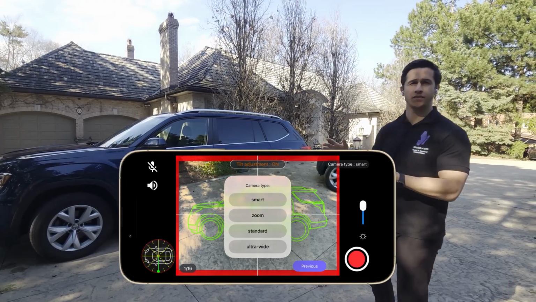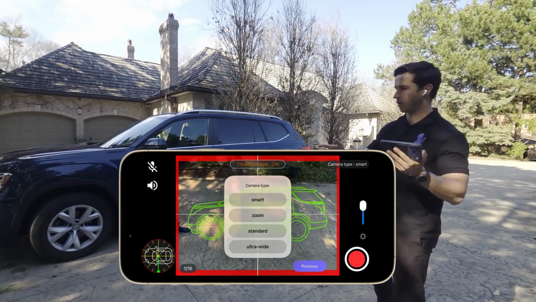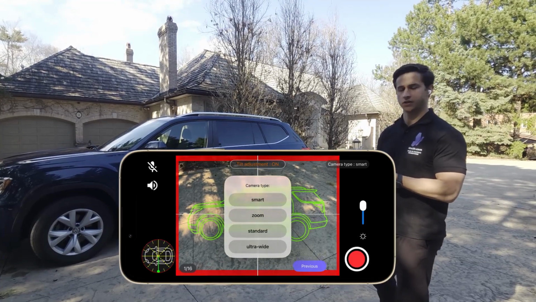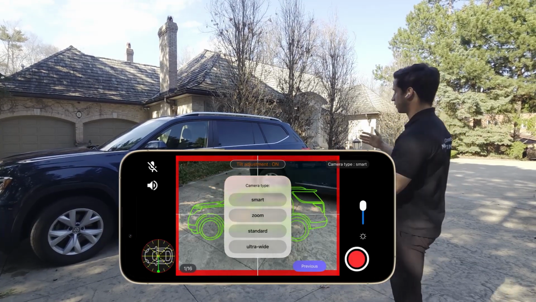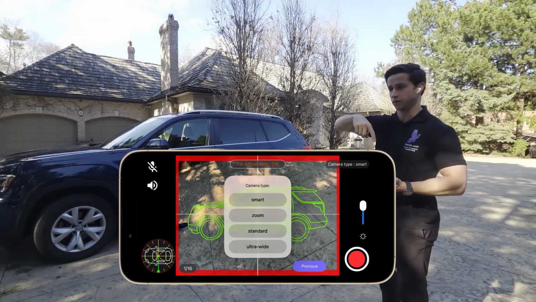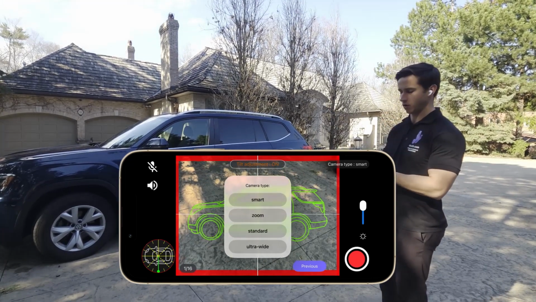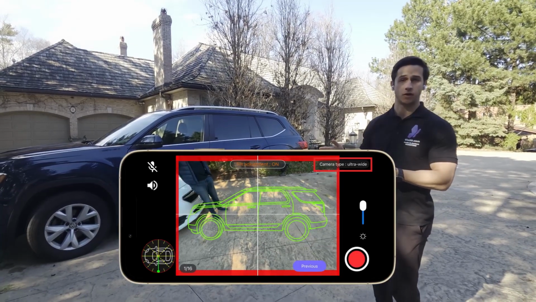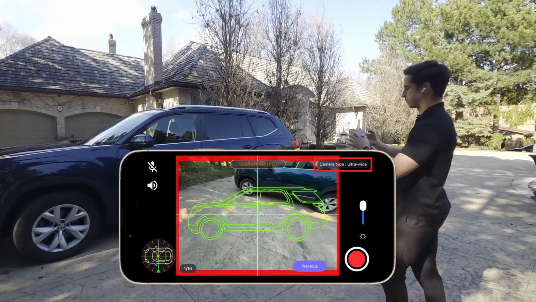So ideally, if you have the space on your lot to walk around from a good distance from your car, definitely use the smart lens type. If you don't have space, so here it's a little bit tight, we can't really get a wide enough radius around the vehicle, so we're going to go with the ultra wide lens. But in an ideal scenario, I would always pick the smart lens for the 360 capture.